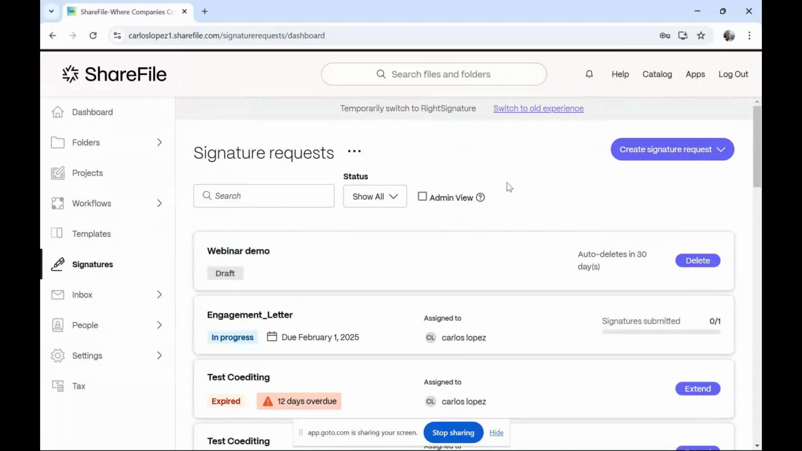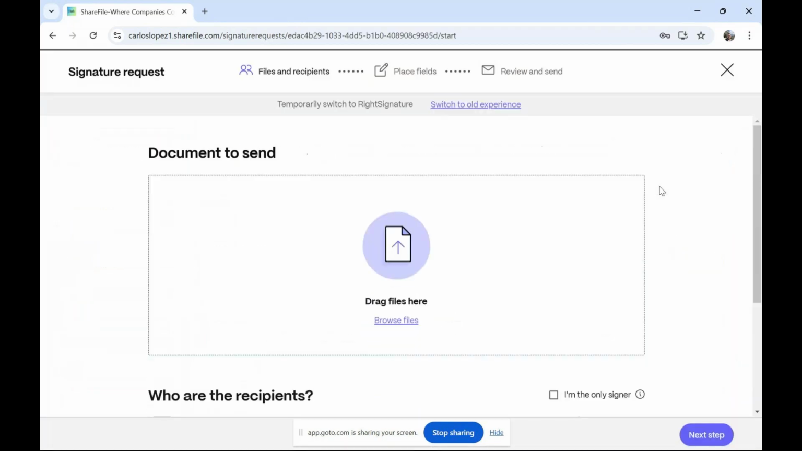Let me show you how you can send out a signature request by clicking the Create Signature Request button right here. You have a couple of options. You can send it out to an individual or a couple of individuals. You can send it in bulk, or you can send it to yourself in case you ever need to sign something yourself. Let's go first with the option to send a document for signature.